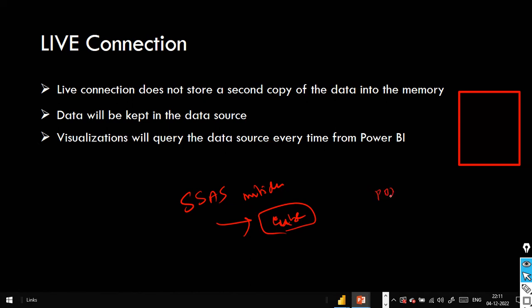What we are doing is, you are using Power BI. We are connecting directly to the cube, and then we are pulling it here. So even in this case, only the metadata will come here, and the data will be available there, and whenever you create any new visuals, it goes and queries the data from there.